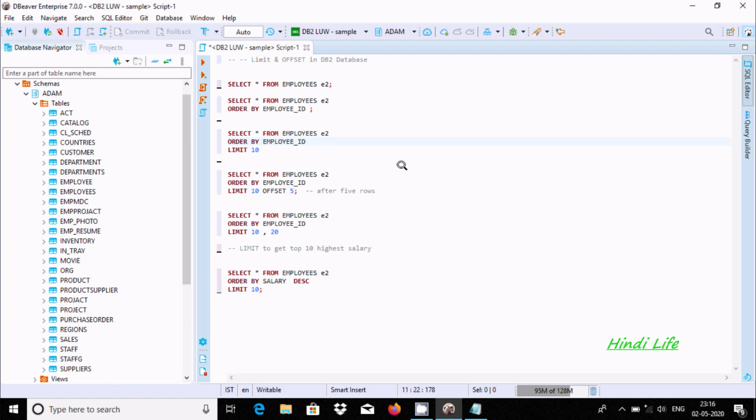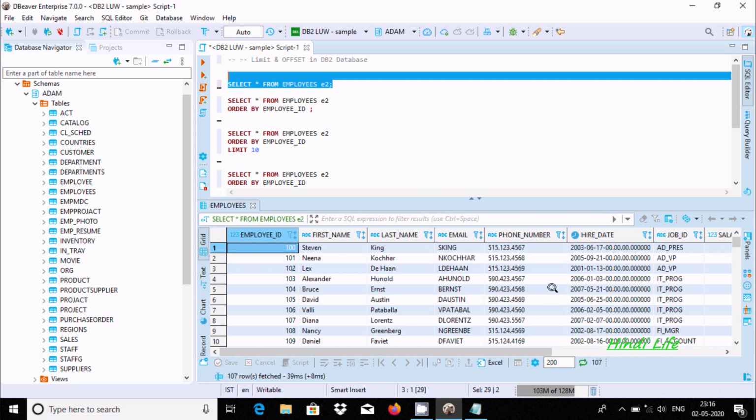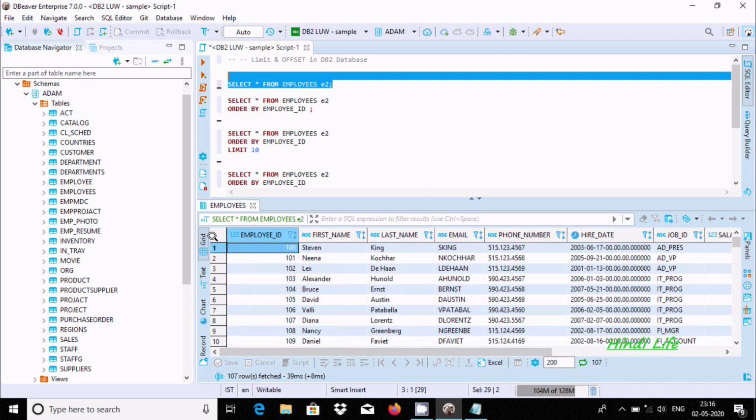Hello friends, in this video I am going to discuss limit and offset in the DB2 database. Here I am using DBeaver Enterprise, and DB2 is the connector. I am using the employees table, and first let's see the records inside the employees table. This is the data, and you can see the total number of rows is 107.